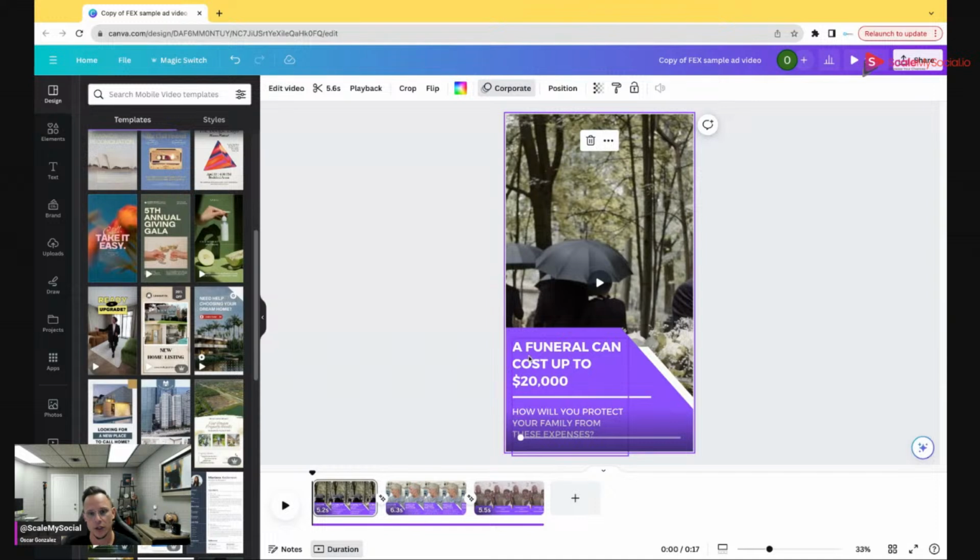Number 1, the hook. So the hook is here. A funeral can cost up to $20,000. How will you protect your family from these expenses? That's a powerful message when you think about when you deliver this message to somebody who's over the age of 50, over the age of 55, and has a family to protect, and they yet have not. This message is going to hit home. They're going to read this and go, wow, is that really how much a funeral can cost? How will my family pay for these things if I die tomorrow? It's another great hook that you can use. Go ahead and steal that and use it. Okay. So here's our hook.